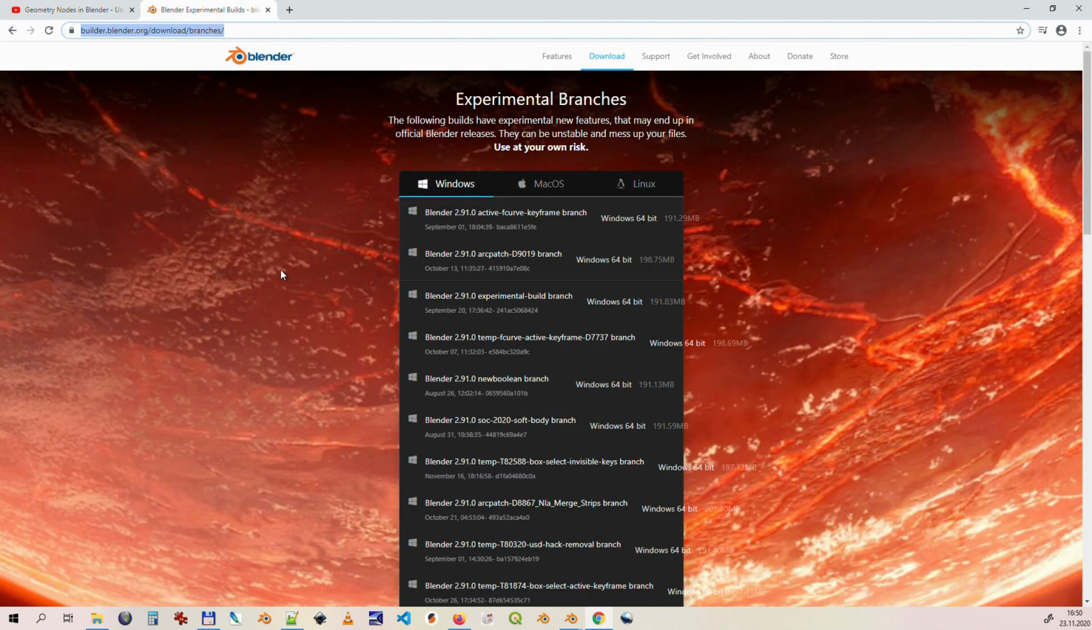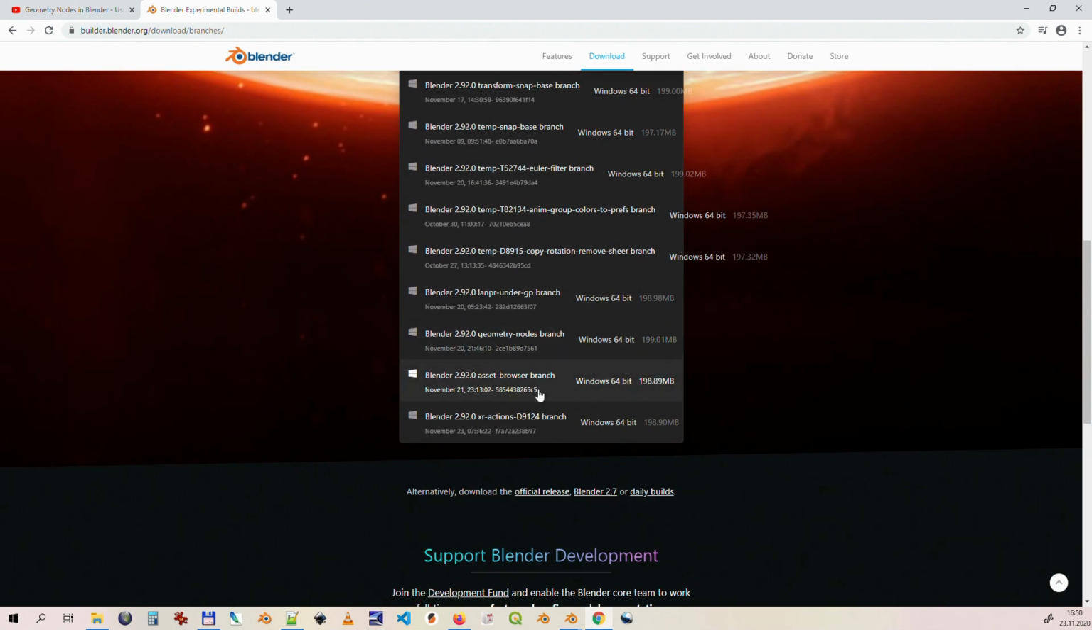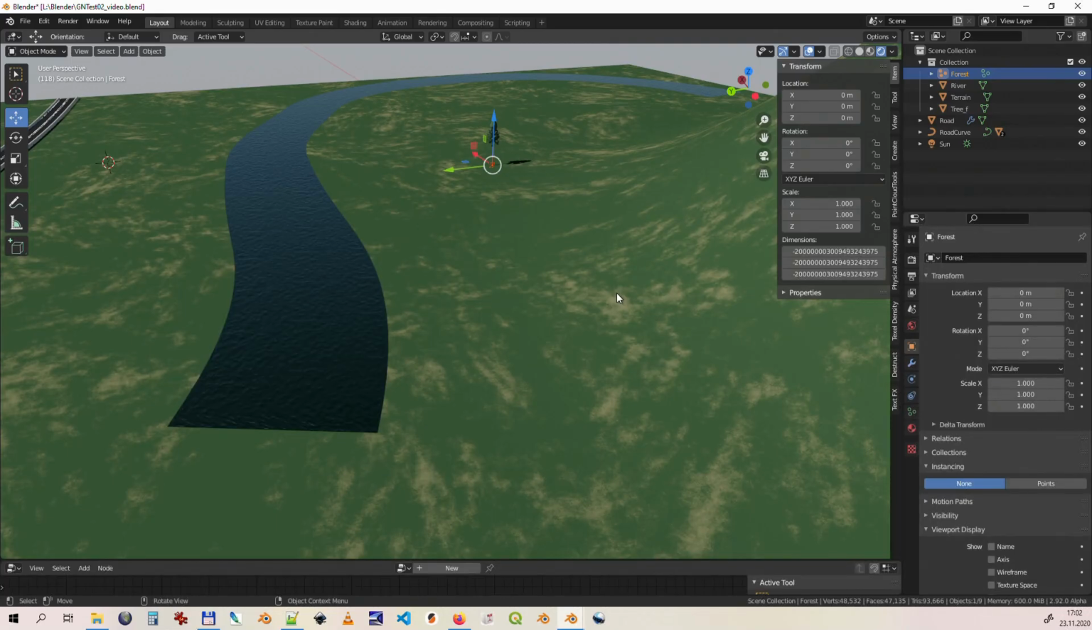But first of all, make sure you're using the latest geometry nodes branch, which you can find here. And just scroll down and pick the correct branch here, geometry nodes. Okay, so let's dive in.